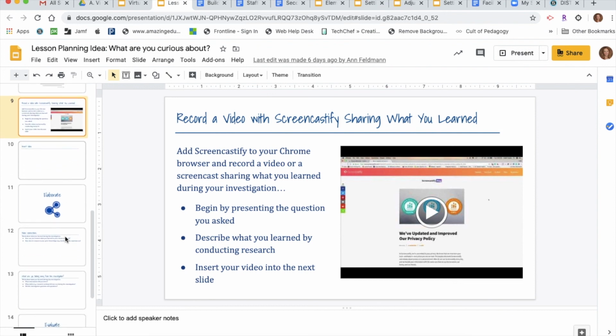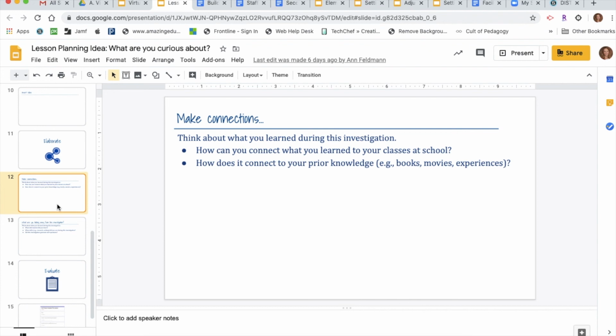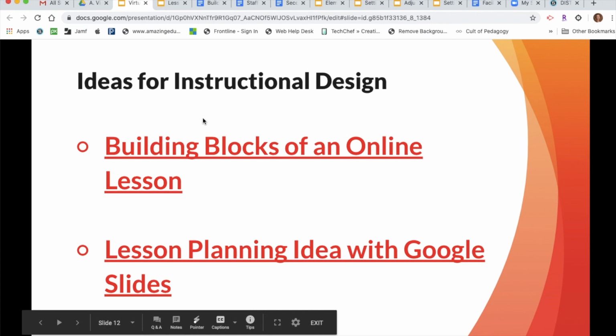So just an idea in there, and then we come with elaborate on that, and how do they make connections with their learning, and then last is evaluate, where you would do a check for understanding, and many different tools in Zoom that you could use, a poll or the chat reactions, any of those, even a breakout room and sharing what they learned. So those are some ideas for instructional design.